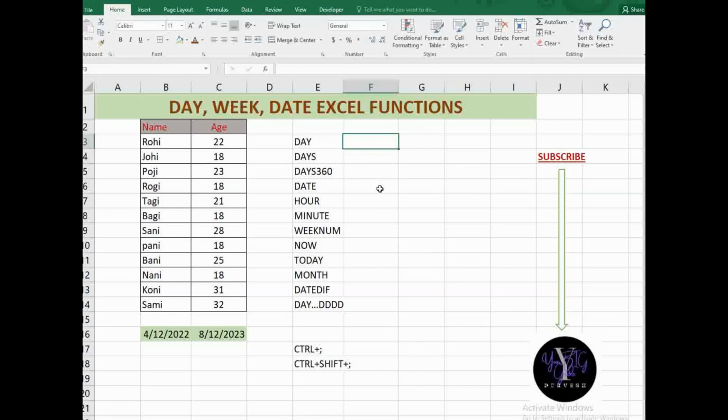So let's get started. The first function we have here is DAY. How does it work? Equals DAY, bracket open. Here it's asking for a serial number. You can select the date, whichever you have. If I have this date, I can select it and close the bracket. This will give me 12, meaning in this date 12 is the day, 4 is the month, 2022 is the year, so it gives me the day.